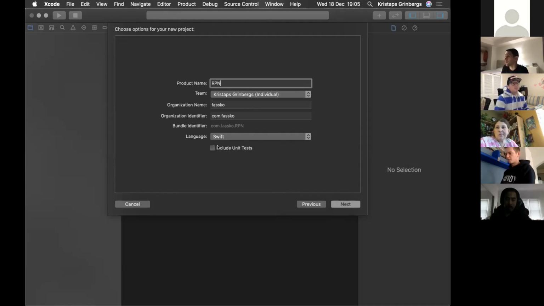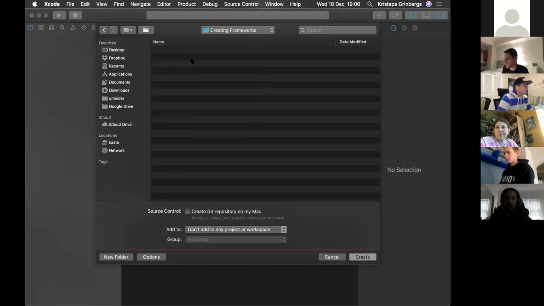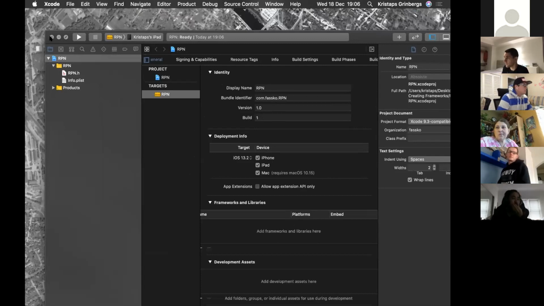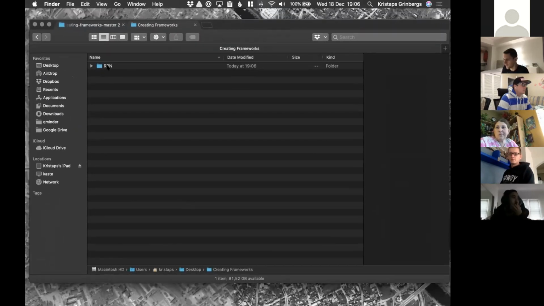Don't include unit tests because we will not cover that today. Then press next, and I'll save in one folder. You can create a new folder for today because we will actually have two separate projects in the same folder. So just press create. Then we can close this Xcode project we just did. I will drag my Finder inside. As you can see, here's the RPN project. That's it for now.